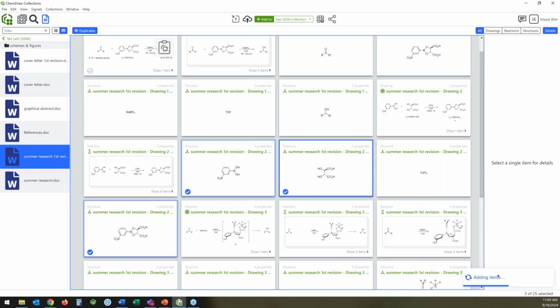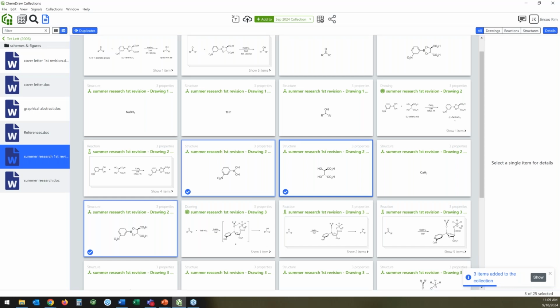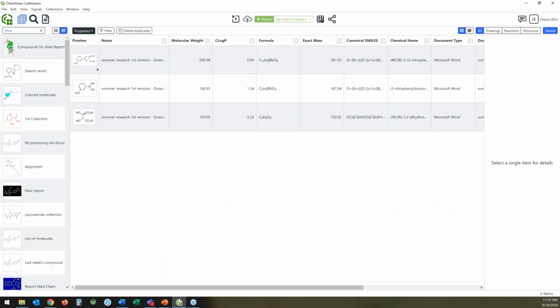And then, so you see it says it's adding those items. And now I have created a collection. There we are. So what it is, it's essentially basically a spreadsheet. You can think of it like an SD file or something like that. But here are those 3 items that I added. And here's a history of all the other things that I've gone through as well.